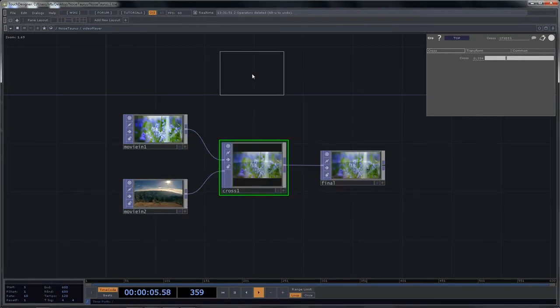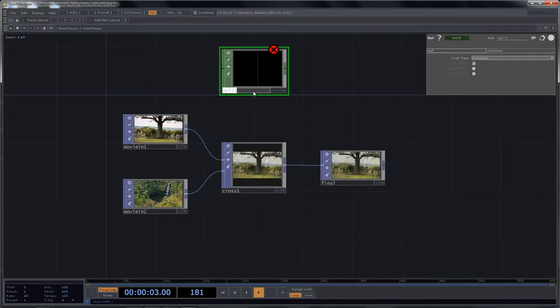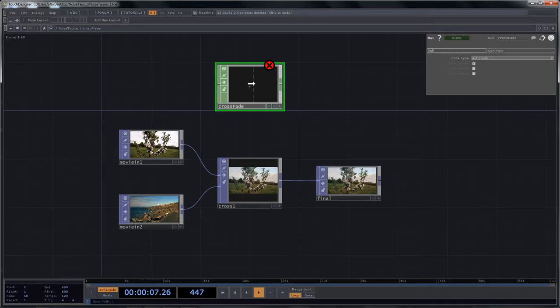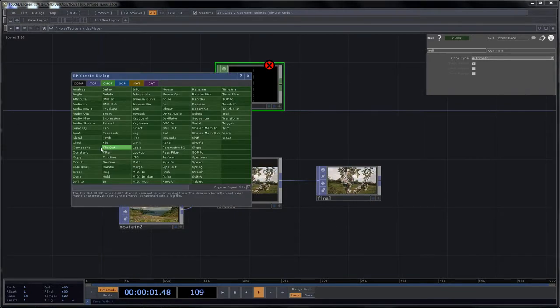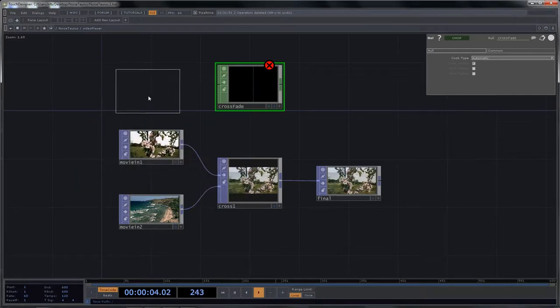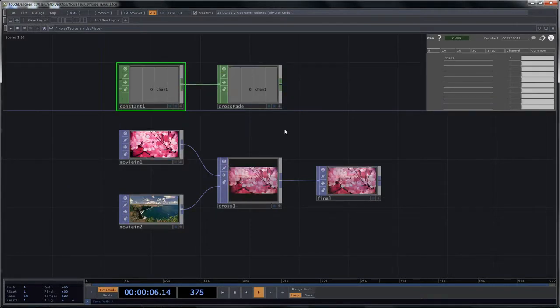I'm going to put in a null for right now called crossfade, I suppose, just because I'm going to stick several different types of things into here to control the crossfade. For right now, I'm just going to use a constant. Stick it into this null.